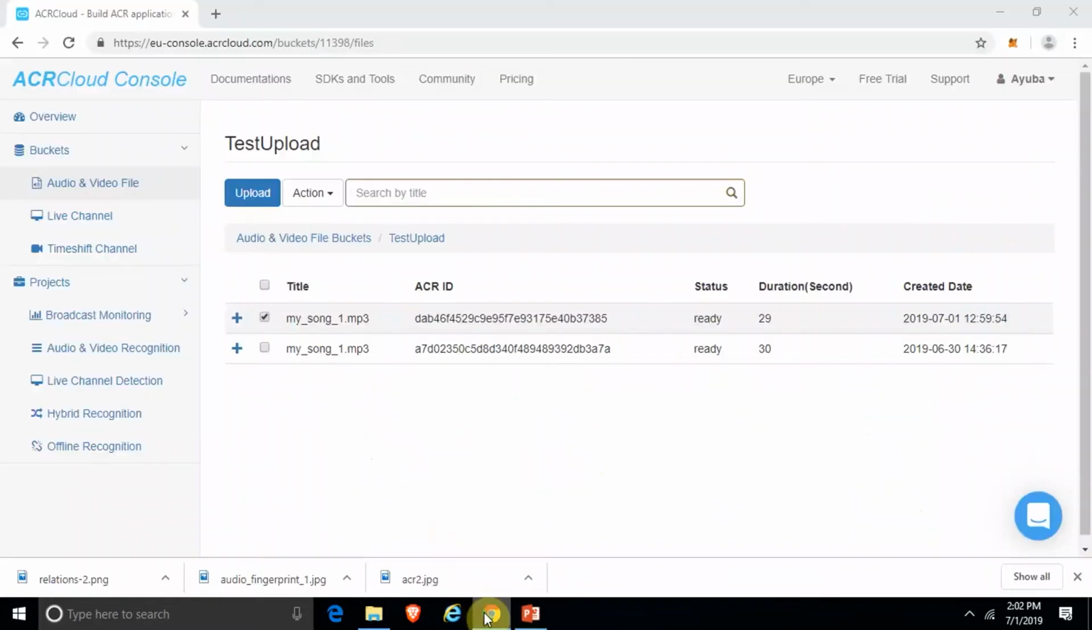So make sure that all this is working, and then stay with me in the next video tutorial, and then let's hit the SDK.